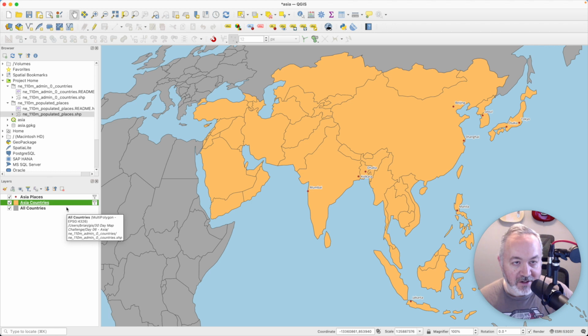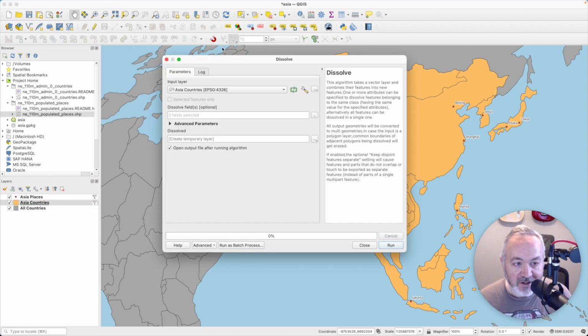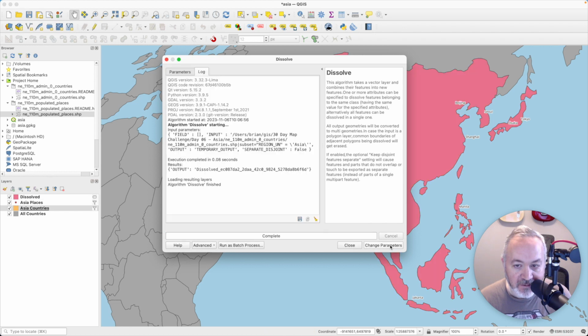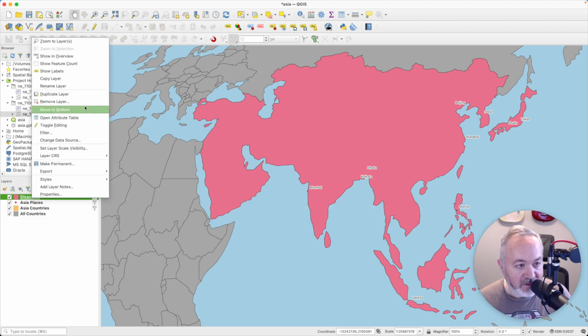I want it to be underneath all of these things together. So I'm going to actually join all those shapes together. So we're going to use this layer and choose Vector, Geoprocessing Tools, Dissolve. And that's going to just basically dissolve them all as one. I'll use a temporary layer for now. And now I've got that shape all together.